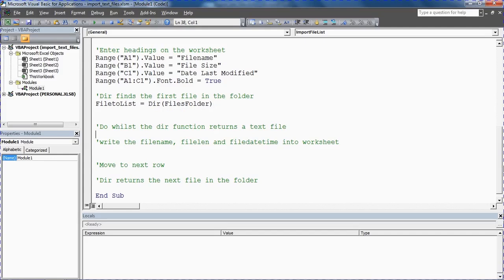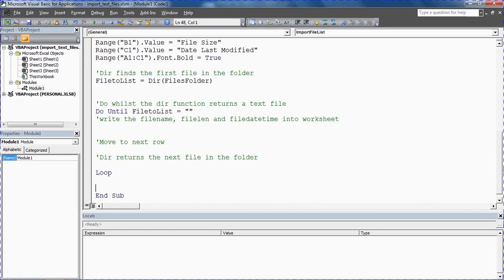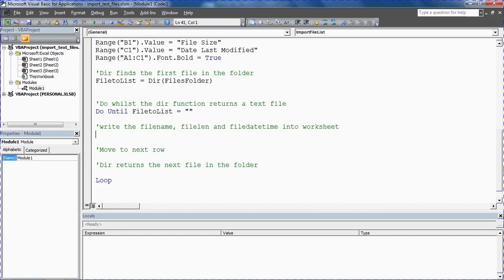Okay, on we go. Next step is to create a loop so that we can loop through every file in that folder. So Do Until file to list equals an empty string, because that will mean that we must have run out of files. Well, the Dir function returns an empty string if we've run out. I'll just put my loop at the bottom there. Flying through that bit pretty quickly, as it's stuff we have done already.